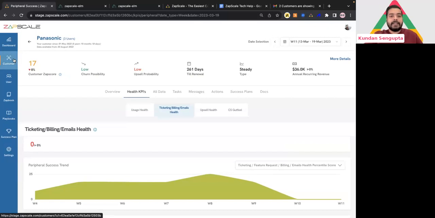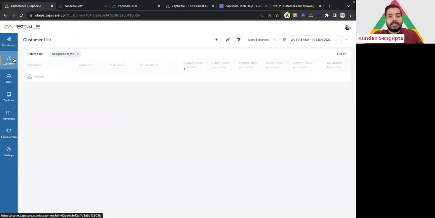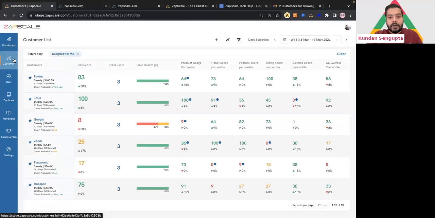So this is essentially what ZapScale does. ZapScale brings in all the data in one place, builds a robust health score which is 40 KPIs deep, on top of which you are free to add more KPIs which are very specific to your business, which tells you if your customers are deriving value from your product or not.